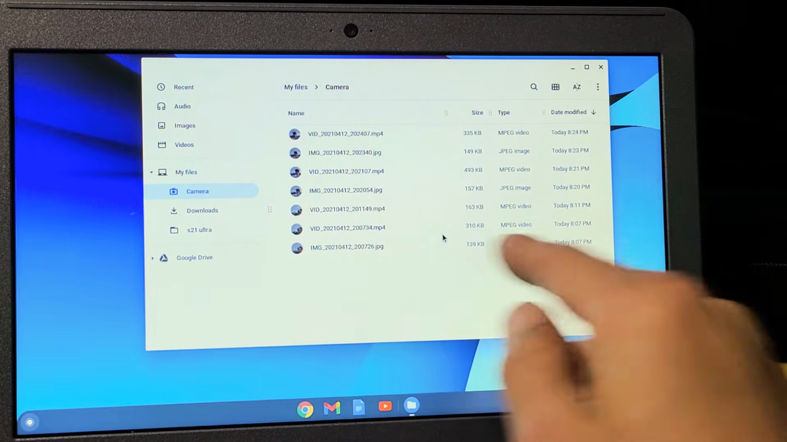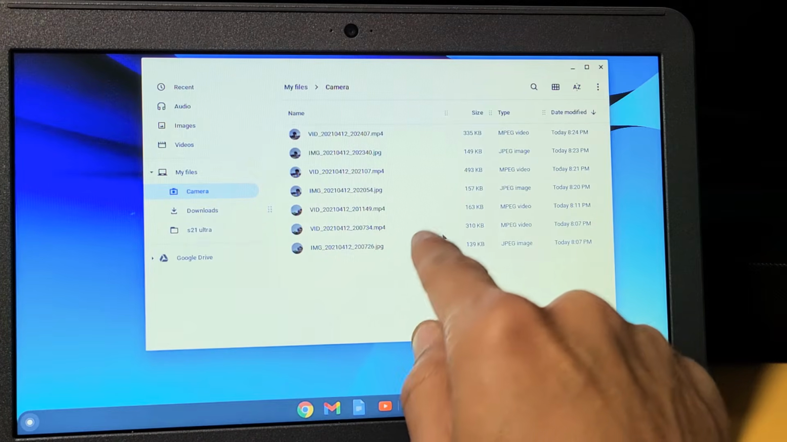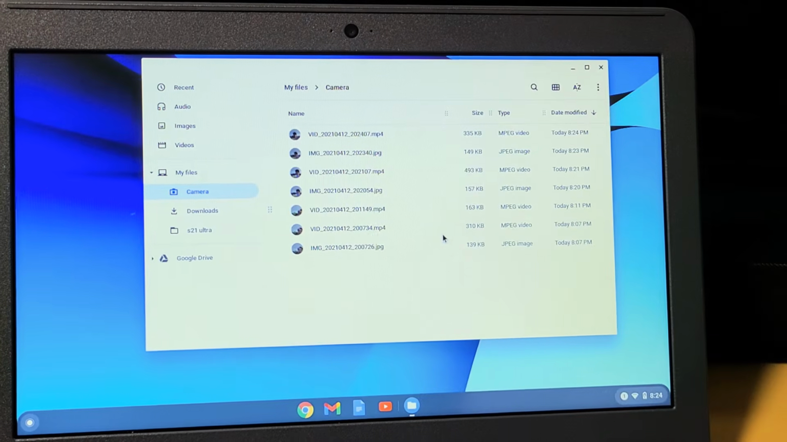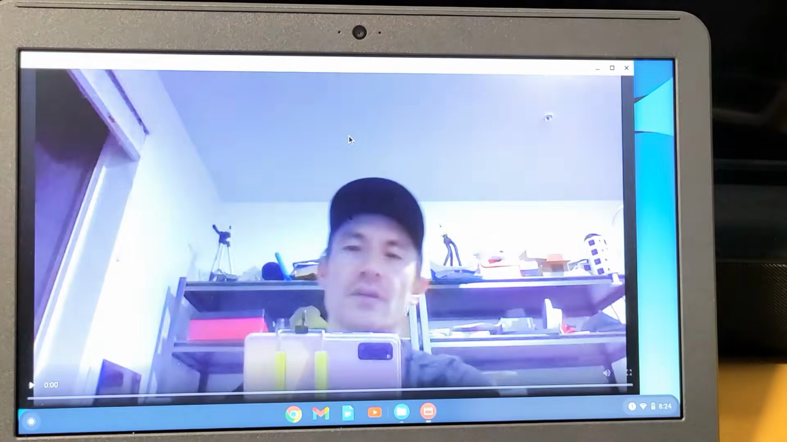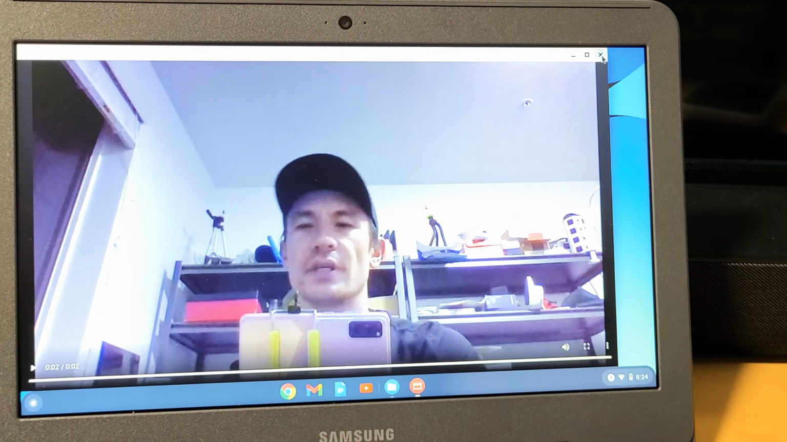You know that they are photos if they have a JPEG extension, JPG. For videos, it has an extension of MP4, .mp4, okay? Now that last video I took, which I also used my mic. Testing 1 2 3. And you can see that one was used with my mic.